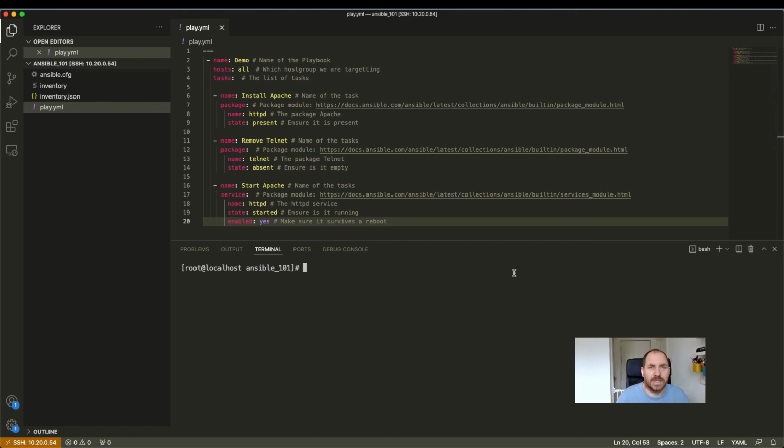What we're now going to do is actually run this playbook. So if I type ansible-playbook, now I don't need to give it a -i. I'm going to in this example, and then I'm going to show you why I don't.